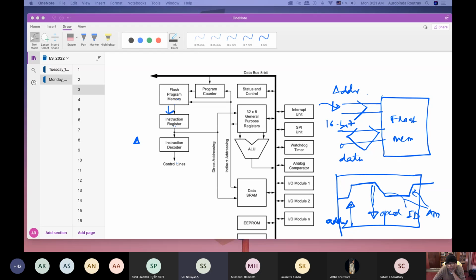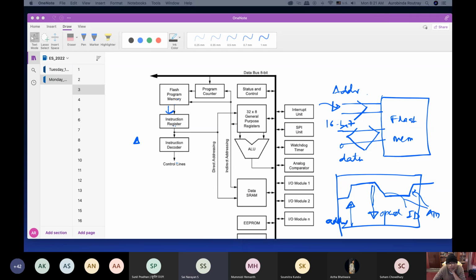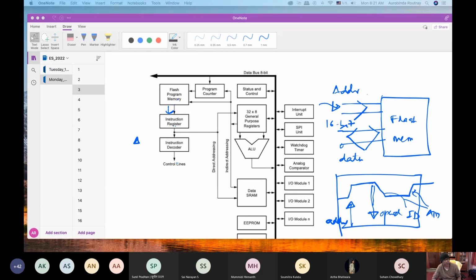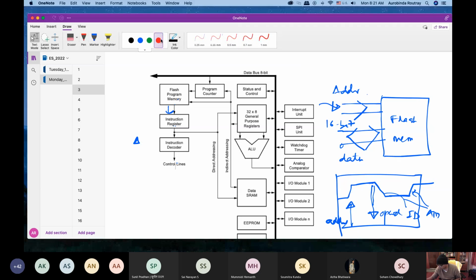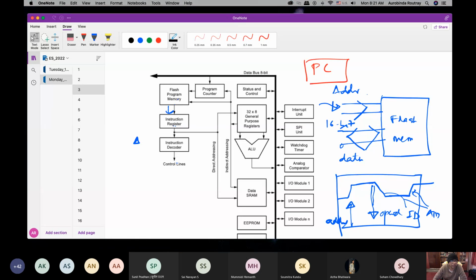You are not listening. The program counter has the address. Okay, program counter has an address. So can you find out what is the size of the program counter for this ATmega328? Anybody who can tell me from the manuals or whatever, what is the size?